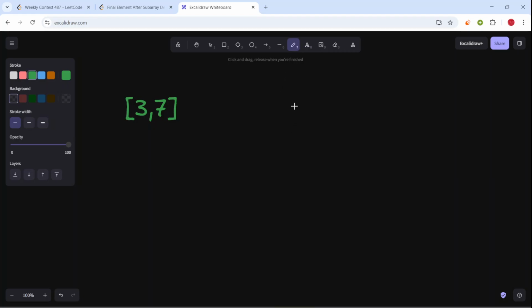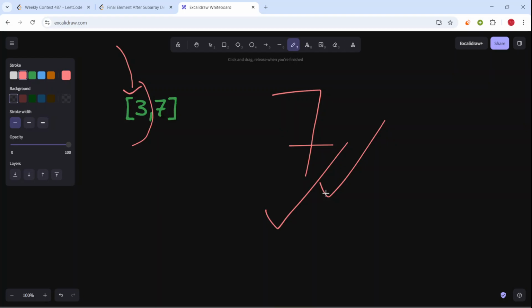So first one is Alice. Alice can remove the whole array, as we know. So what is Alice going to do? Alice wants the maximum possible, so Alice is always going to remove the minimum one, right? If he removes this 3, there will be 7 remaining, and he won. The final answer is 7, and Alice is very happy.